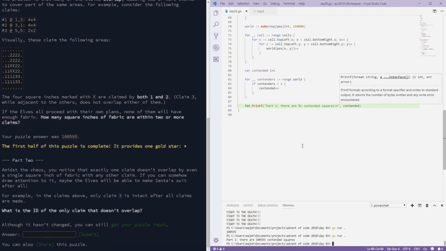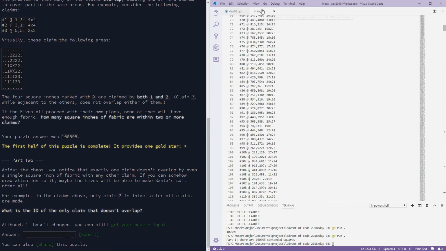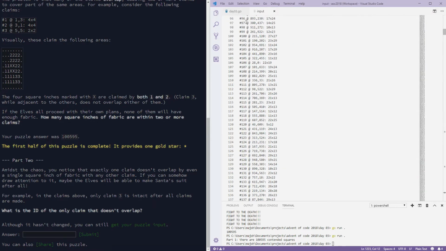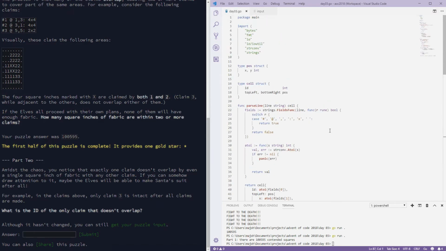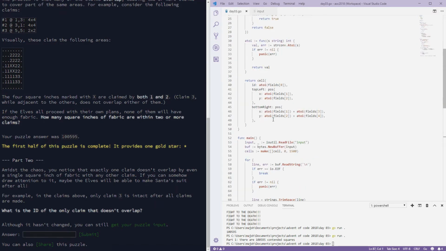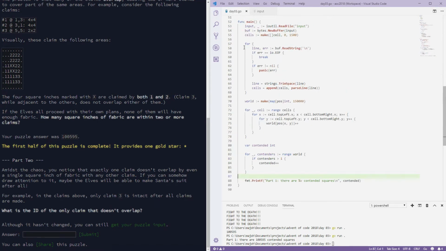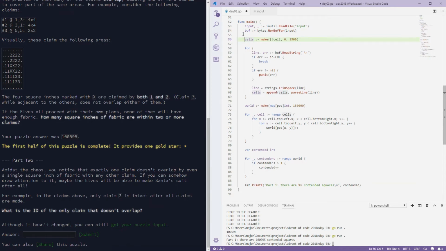Yes, part 2, which is the only one. What is the ID of the only one? So I have all the information I need in the cells, but in my world, I don't save that information. And they are saying that there's only one that doesn't overlap.